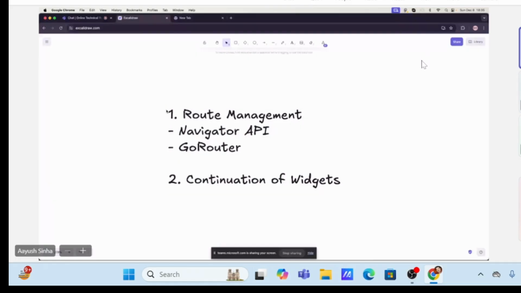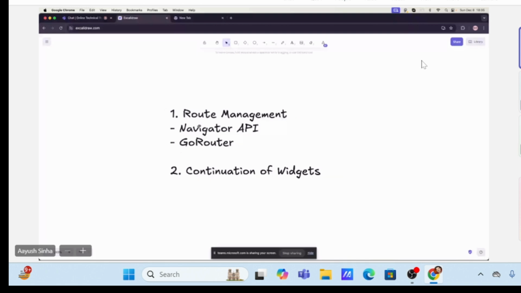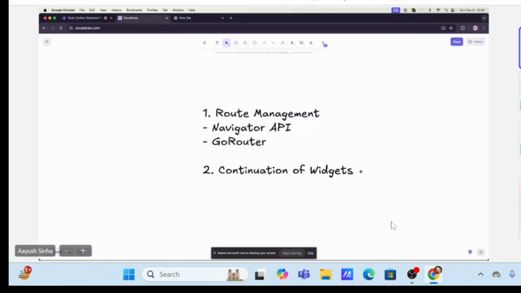Today's topic is route management. For that, we have two kinds of things: the Navigator API, and then we have the Core Router package. Then the next topic, we will be continuing a little bit of what we left yesterday, a continuation of widgets and a few refactoring things.